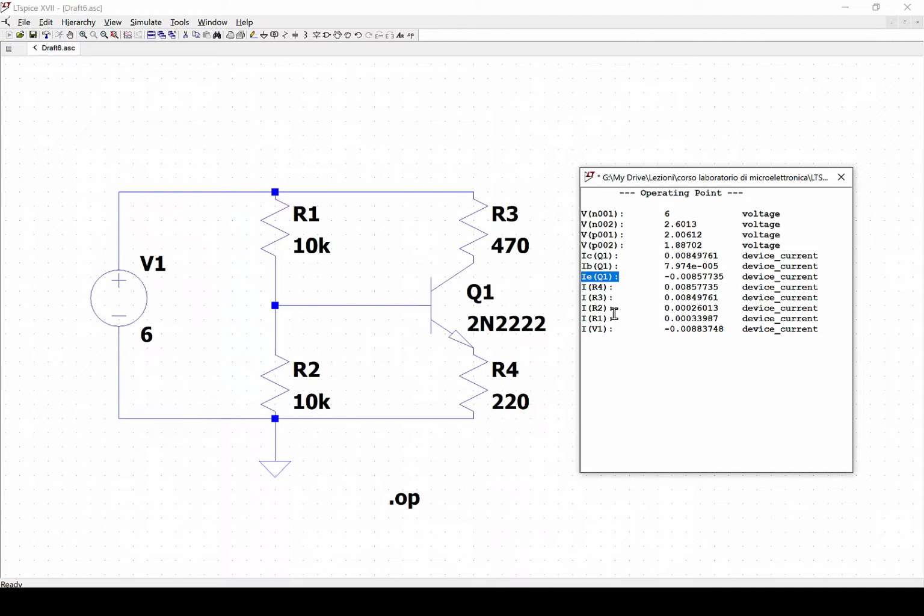So the current through the resistor R1 is around 0.3 milliamps, the current through the resistor R2 is lower, simply 0.26 milliamps, because some of the current is flowing through the base, which is here 7.9 times 10 to the power minus 5 amps. So that's going to be the Kirchhoff law of this node over here.